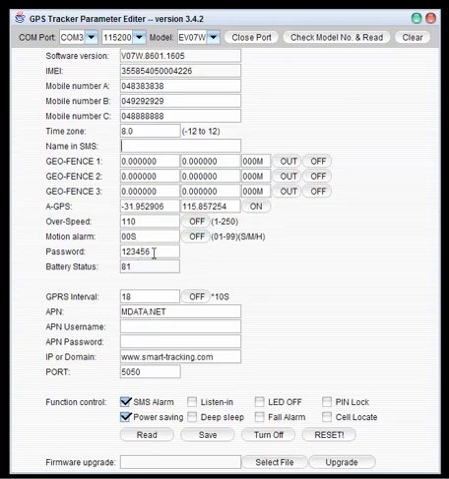Leave the password as 123456. We're not going to switch the password on, so we would just leave that as it is. The battery status 81 refers to the fact that there's 81% battery charge in the unit. GPRS interval, we leave that off. That doesn't concern us. I've got an Aldi SIM card in the unit that you're looking at now. So the APN would read mdata.net. This doesn't make a great deal of difference unless you use the website, but it certainly is needed if you are going to use the website.